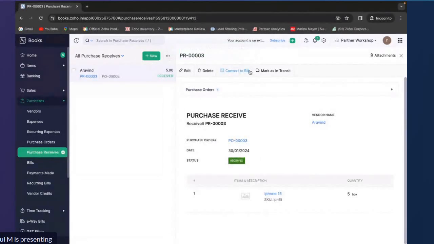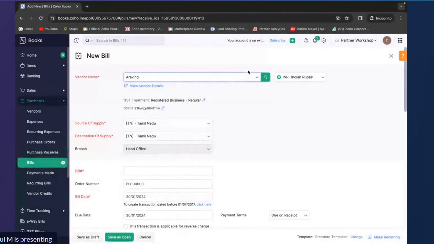Once the receive is created, the next option will be for us to convert it into a bill. Bill in Zoho Books or in Zoho Inventory is nothing but the purchase invoice that you receive from your vendor. You buy a particular product, your vendor is going to give you an invoice. That will be recorded as a bill within your system. So the bill number is nothing but the vendor invoice number.